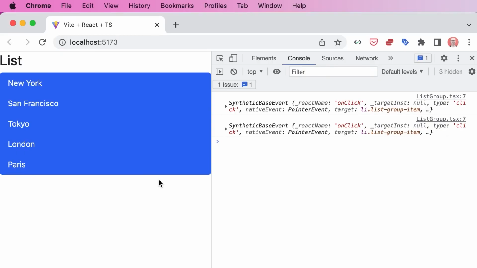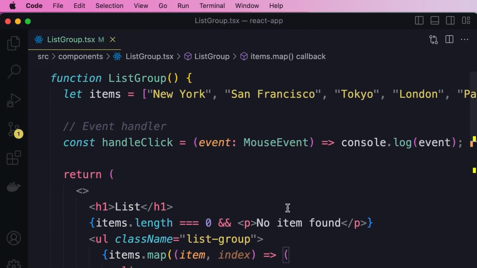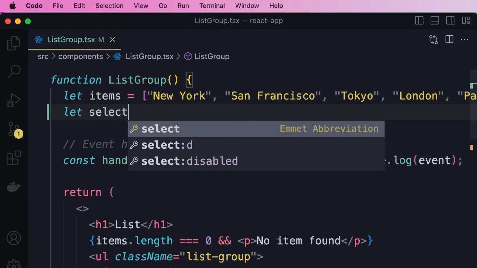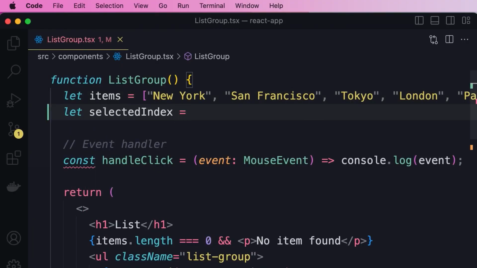To do that, we need a variable to keep track of the index of the selected item. So back to our component, let's declare a variable called selectedIndex. We can initialize this to -1. That means no item is selected. If we set this to 0, that means the first item should be selected.